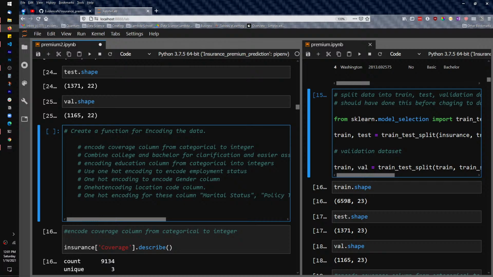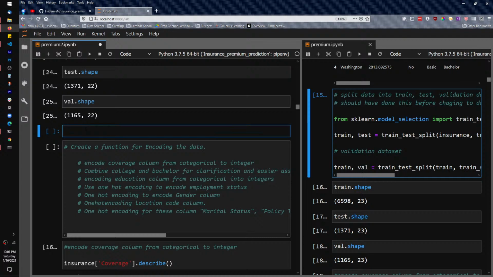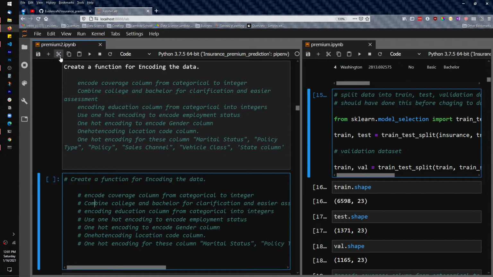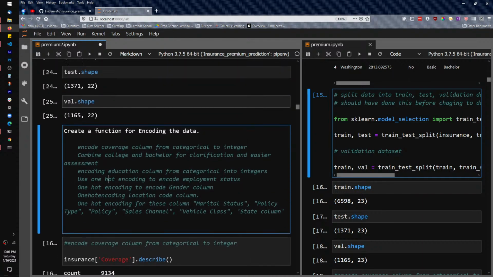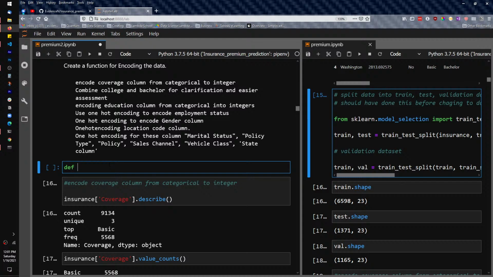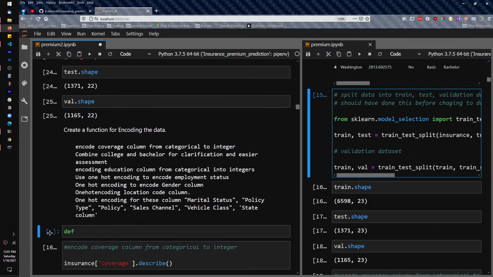Actually, what if... oh, by the way, if you just click on a code cell and click M on your keyboard, it turns it into a markdown. If you click Y, it goes back into being a code. So let's call it DEF encode. Why not?